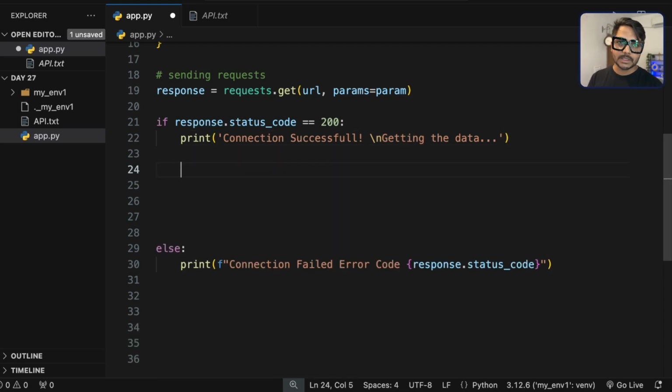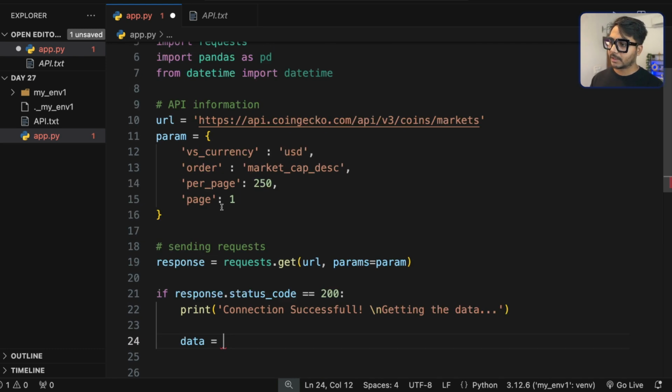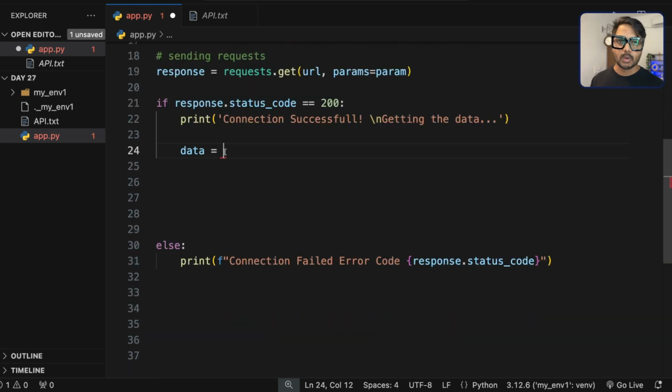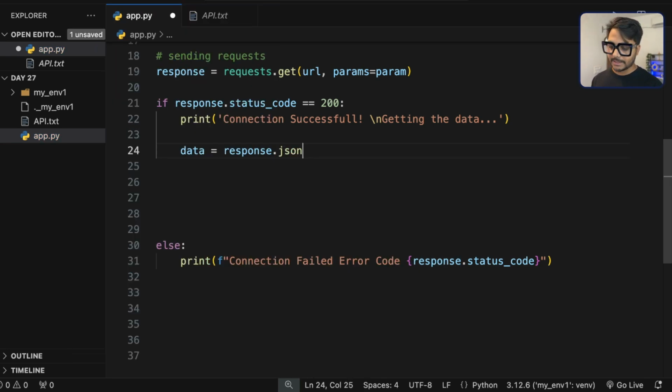Now this is fine, we have successfully connected to the website. Now we need to get the information, which is the different cryptocurrencies and their prices, right? So I will go ahead and create a variable called data. In this data variable I am going to store the response, because when you send a request to the website, it returns the data as per the parameters that you have defined, and you need to store it in a variable, which I'm calling data. I would just say response dot json, so you can store the file as JSON.